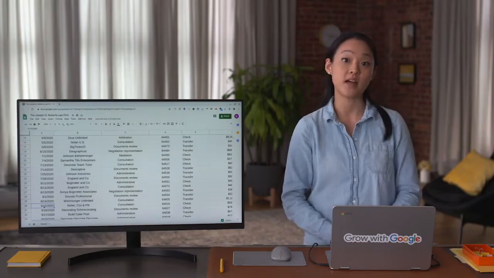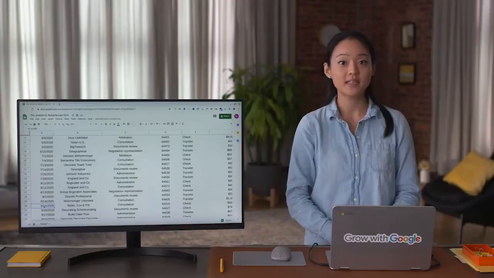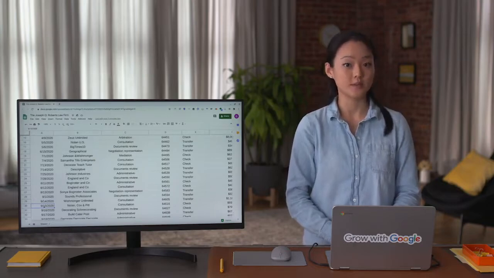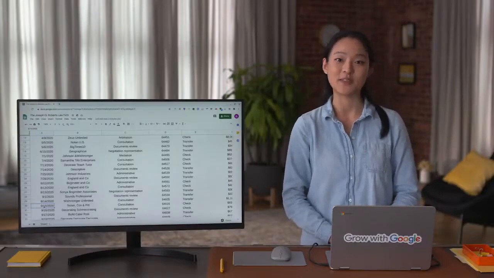This is part of data validation. Data validation is a tool for checking the accuracy and quality of data before adding or importing it. Data validation is a form of data cleansing, which you'll learn more about soon. But first, you'll get familiar with more techniques for cleaning data. This is a very important part of the data analyst's job, and I look forward to sharing these data cleaning strategies with you.